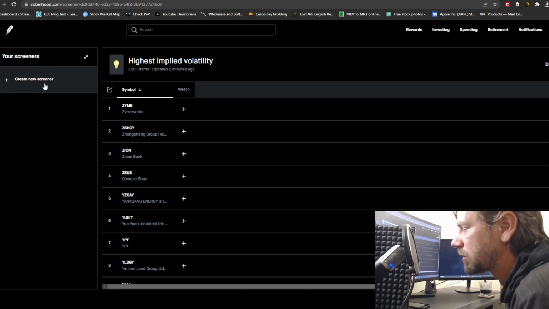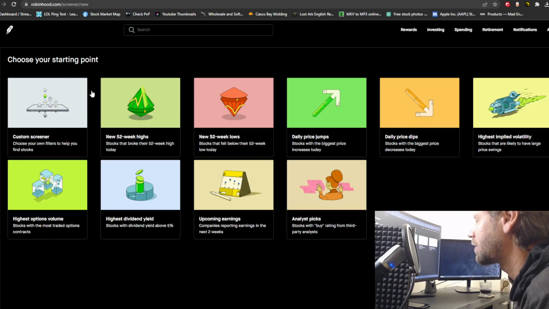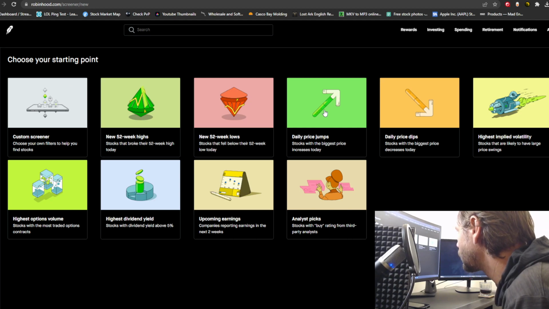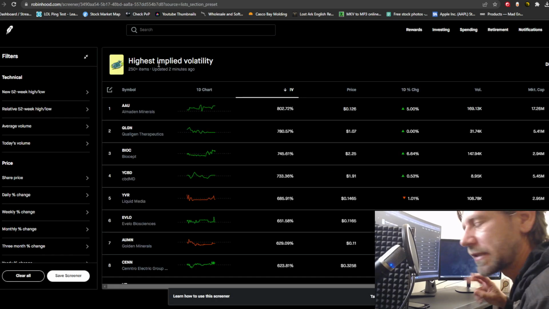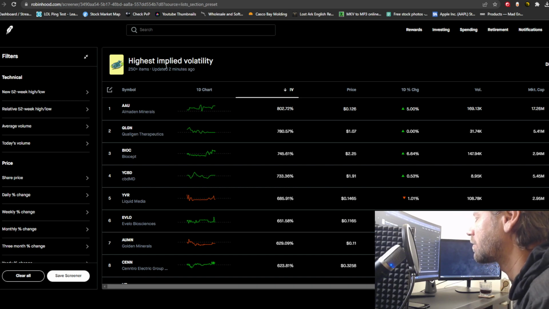Very self-explanatory. At first, you're gonna click create new screen, and then you're gonna pick something that's important for you, something that you look for. For example, since I do options, I'm gonna pick highest implied volatility. It's gonna name the screener and save it like that for me, so I don't have to rename it. And then you can add a bunch of things onto it.